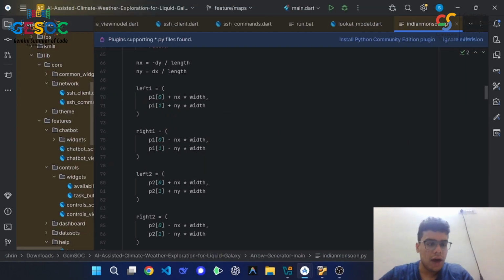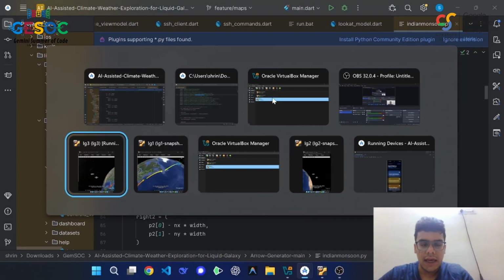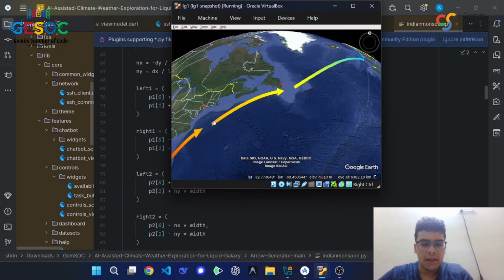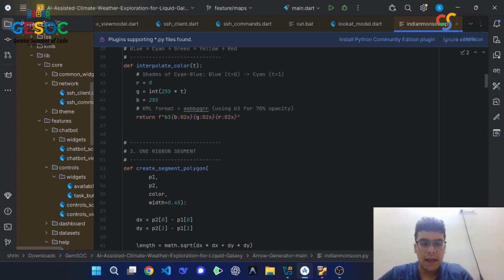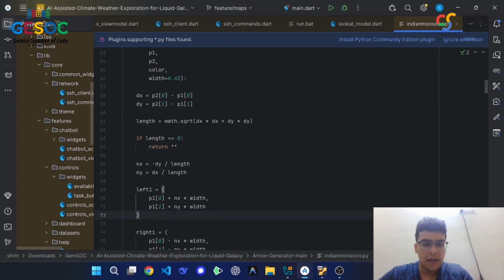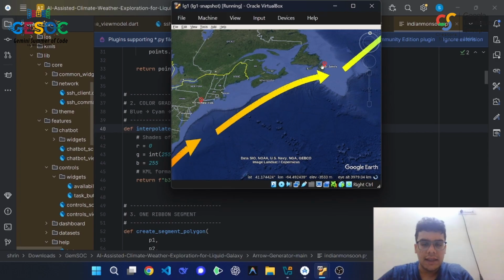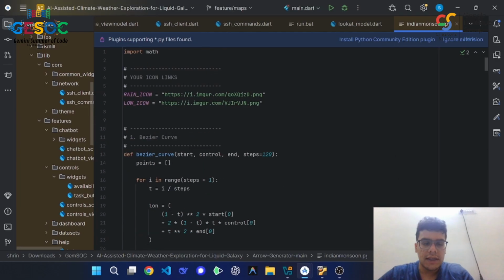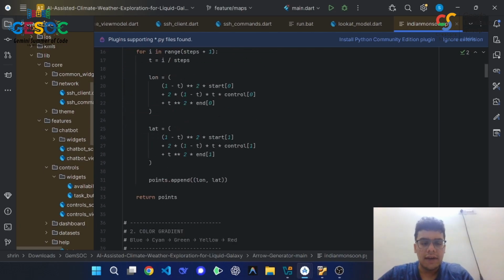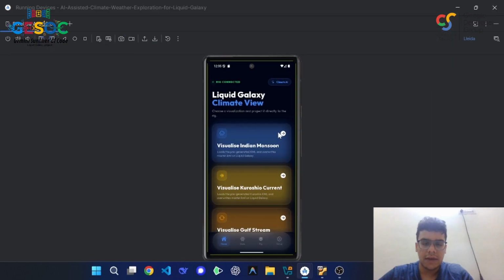Now coming to the KML generation part. The KML, which you can see here, is the concatenation of polygons using a Bezier curve. Each polygon has a separate color, which is defined in this function, interpolate color, as a function of the control point of the Bezier curve. So as the curve increases, the color changes in a gradient way. This KML is pre-generated and loaded to the Liquid Galaxy rig when the button for the following action is pressed.